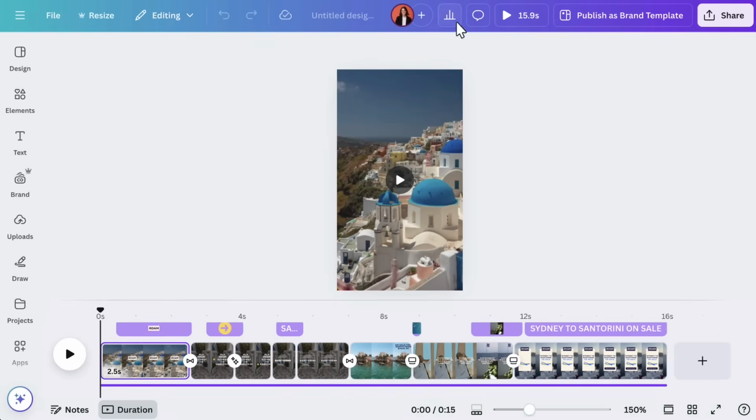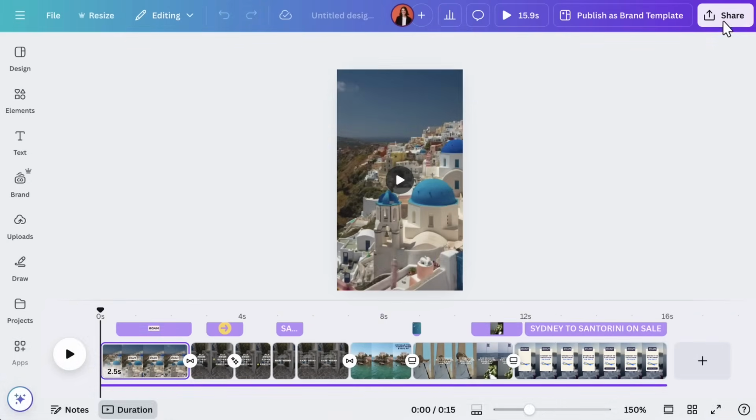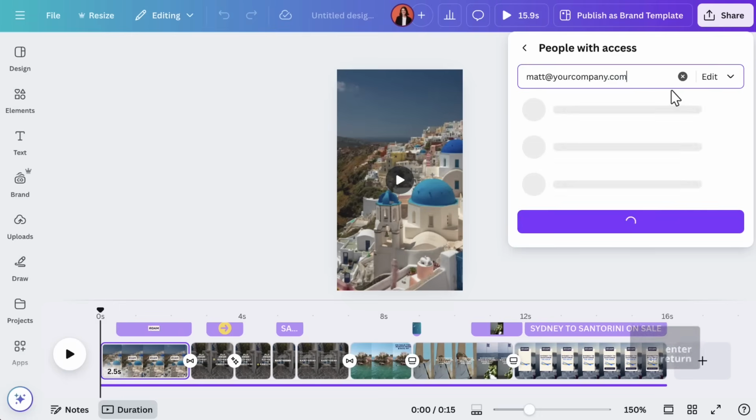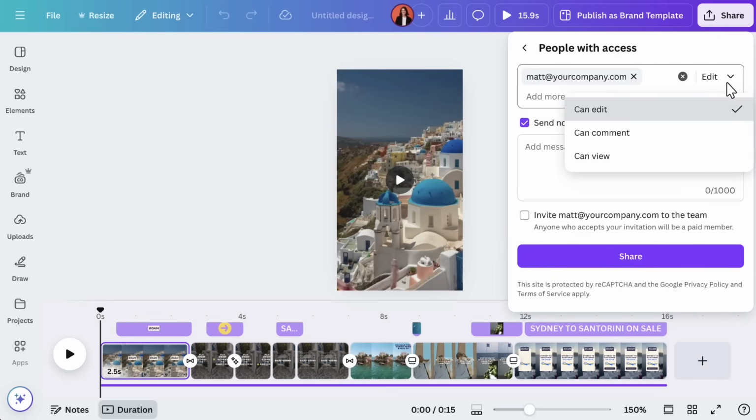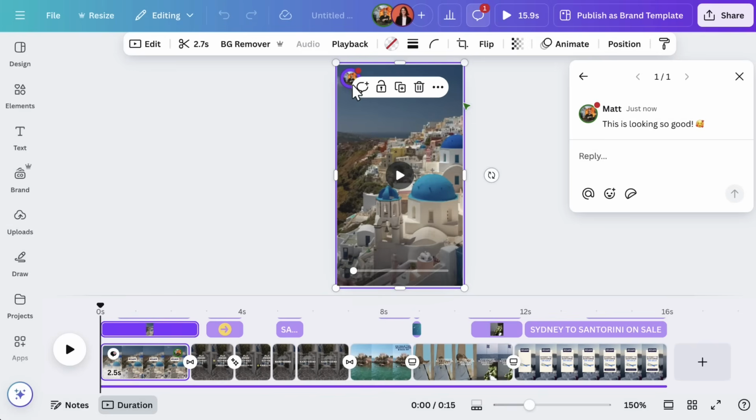Plus, it will track visitors, visit duration, and their engagement. Finally, if you're collaborating with others, you can share and set their access level. Here, I'll send it to my teammate with comment access. You can also choose view only or full editing access. Oh look, they're in already. Thanks, Matt.